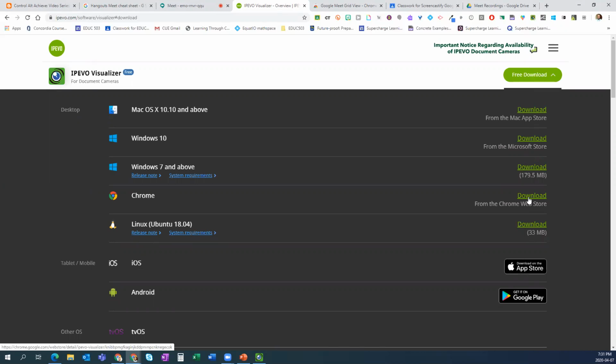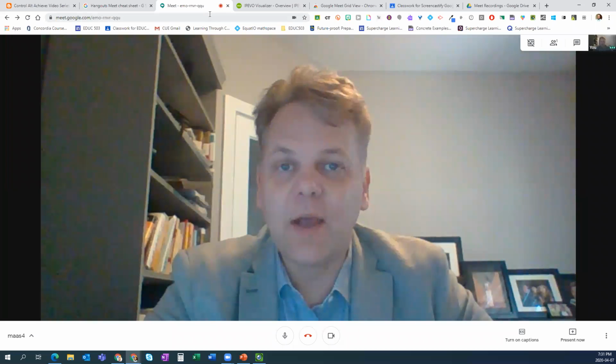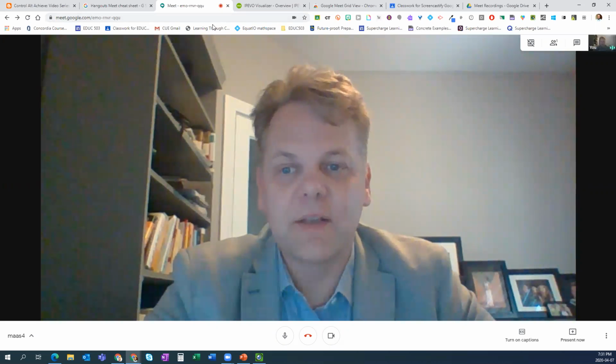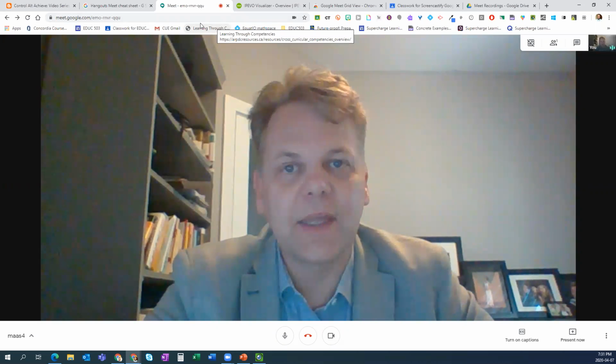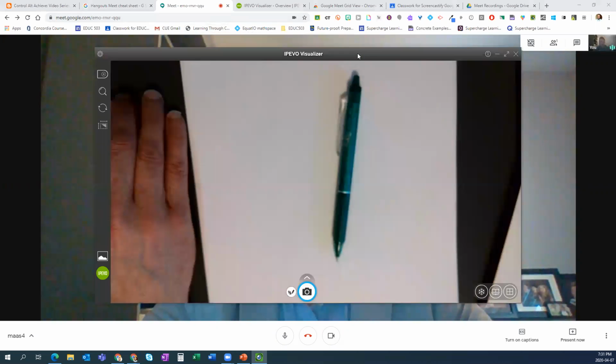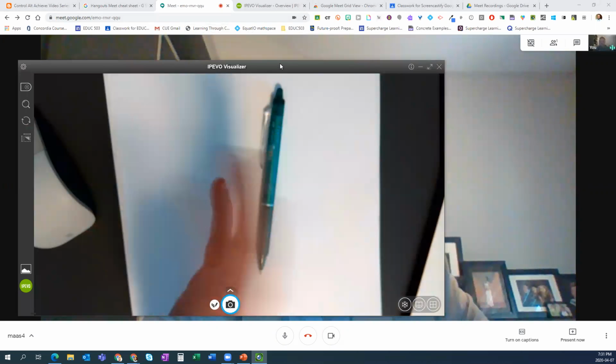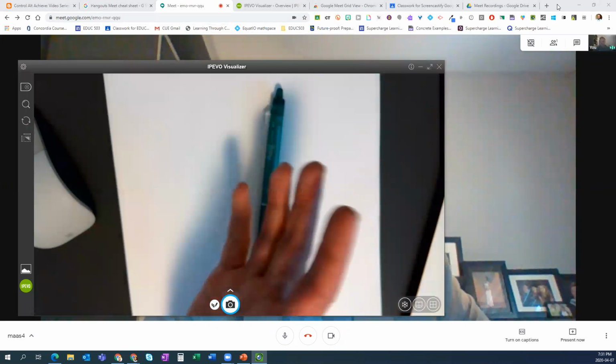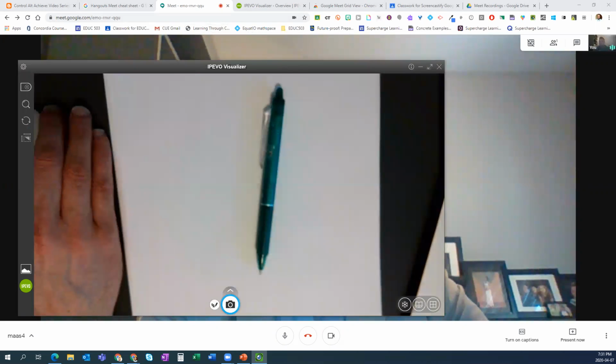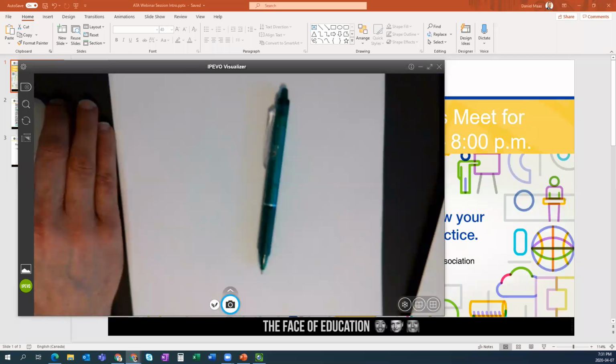It's very easy to do, particularly if you've got a division laptop right now and you don't have the ability to install programs on it. The Chrome apps you can install, most likely, without any problems. And so when this thing loads up, you basically have this IPEVO Visualizer. It can bring in your webcam right onto your computer screen. So now all I really need to do is, hang on one second, I'm going to move this over to my other screen, and I'm going to do a screen share.